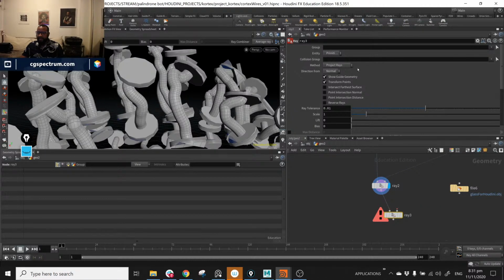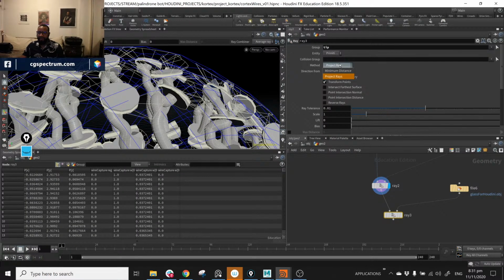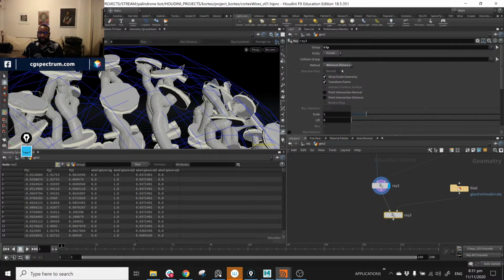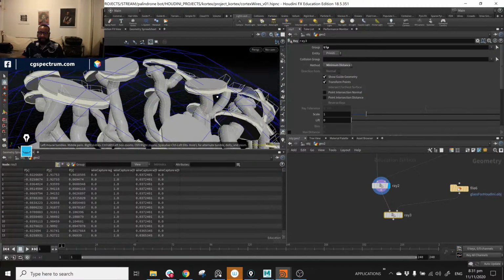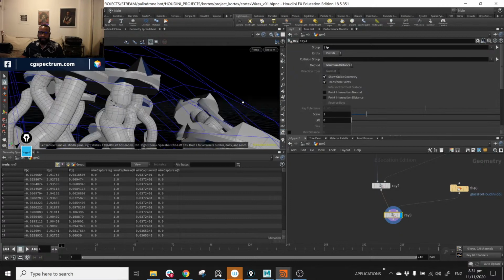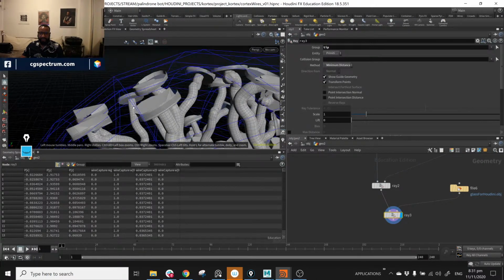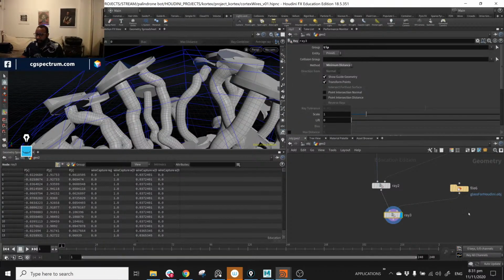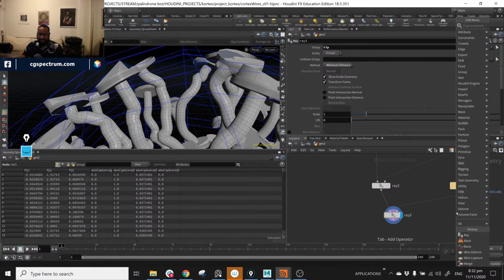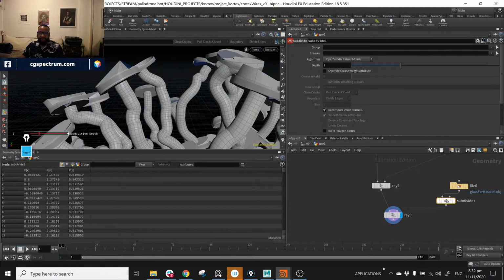All right, so same thing here. I'm going to plug that in. My group that I'm going to work on is going to be my tip, and then I'm going to project onto the glass. And then once again, I don't want to project rays. I want minimum distance. So now all these guys are projected onto that glass. I wonder if I can subdivide this just to get a better projection.